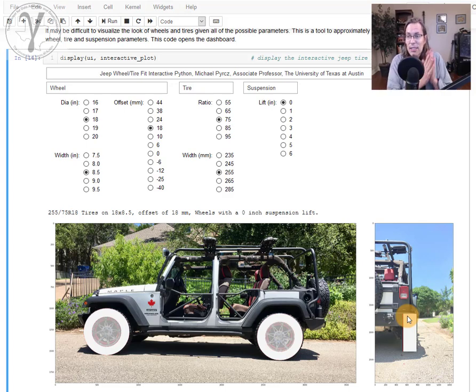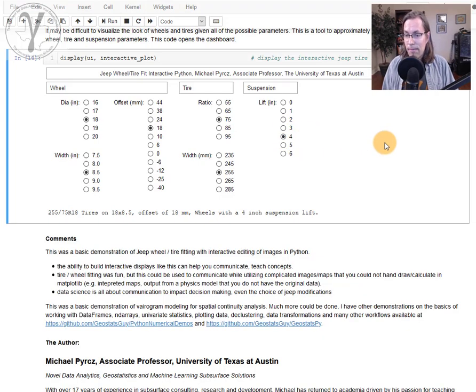So let's go ahead and make some modifications and see what would happen. Now, let's say for my birthday next year, I go to my family and I say, hey, I think I should get a lift on my Jeep for my birthday. I wouldn't do that. It wouldn't fit in the garage. And say, I want a 4-inch lift on my Jeep.